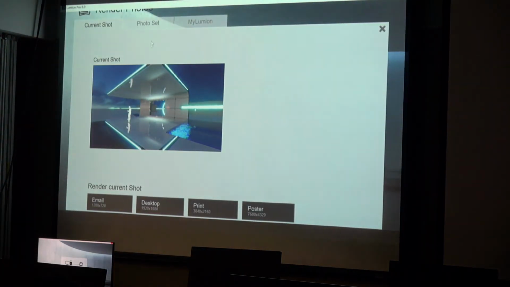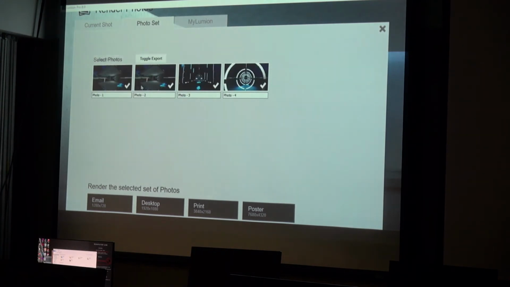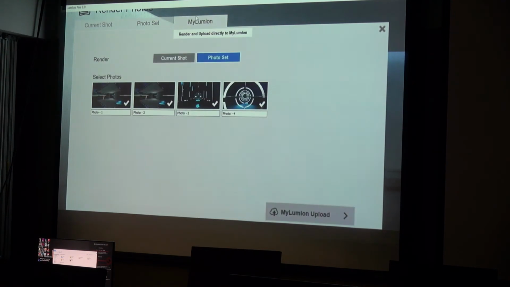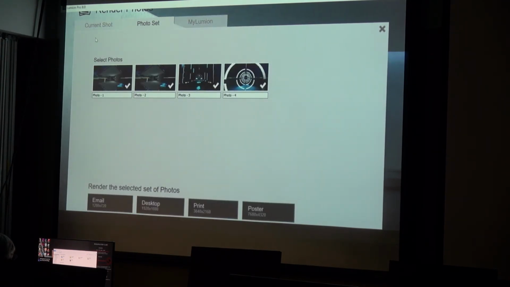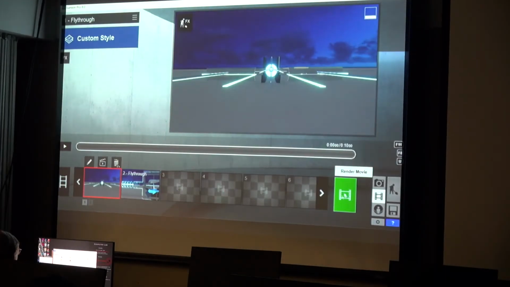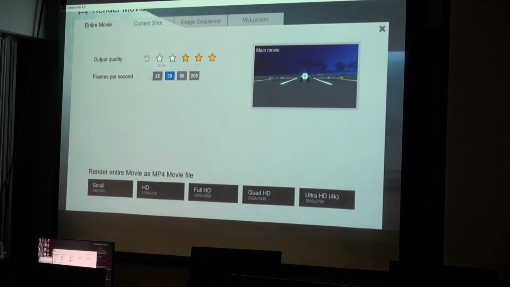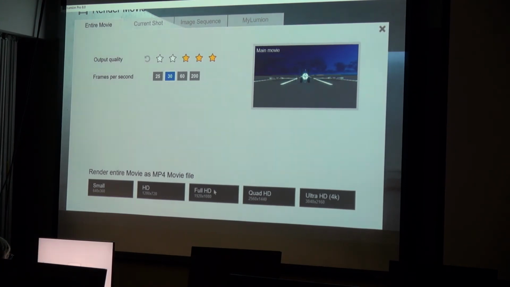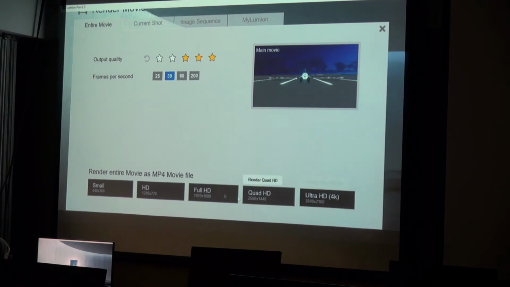A few other notes on the render. You could actually do the full photo set. So rather than going one by one, you'll just render everything out at once. And if we go to movie mode, there's a few other options in there. So if we render movie, you could choose your output quality, your frames per second, and then your resolution. So this will automatically compress it to like an MP4. They tend to do pretty well. The renderings can take a lot of time, depending on the level that you're doing.